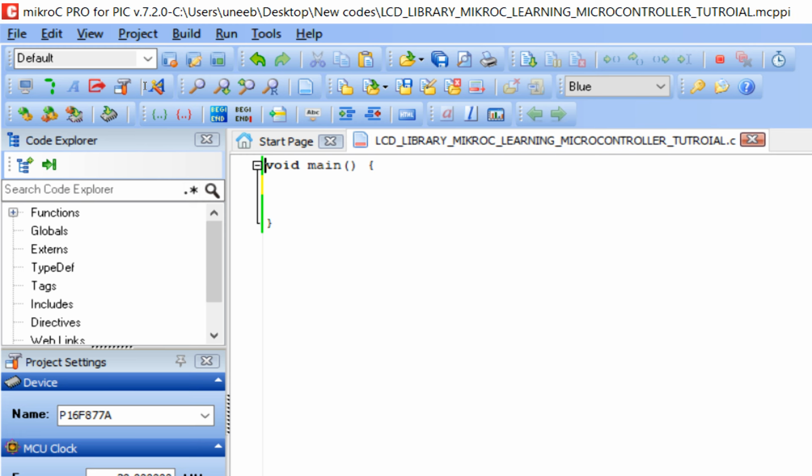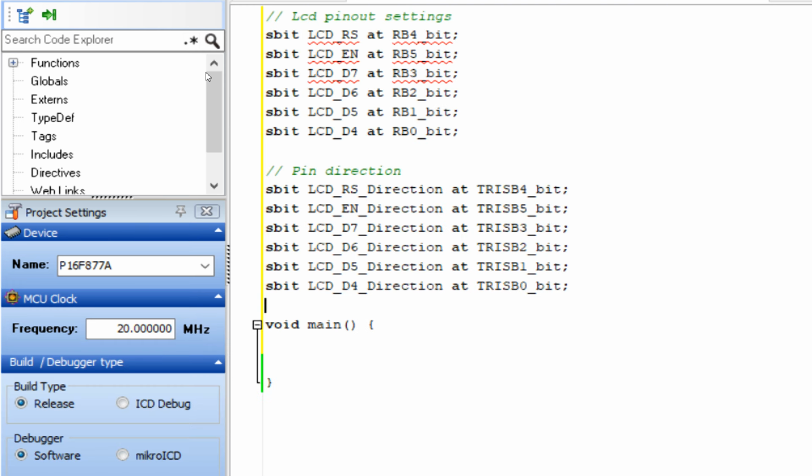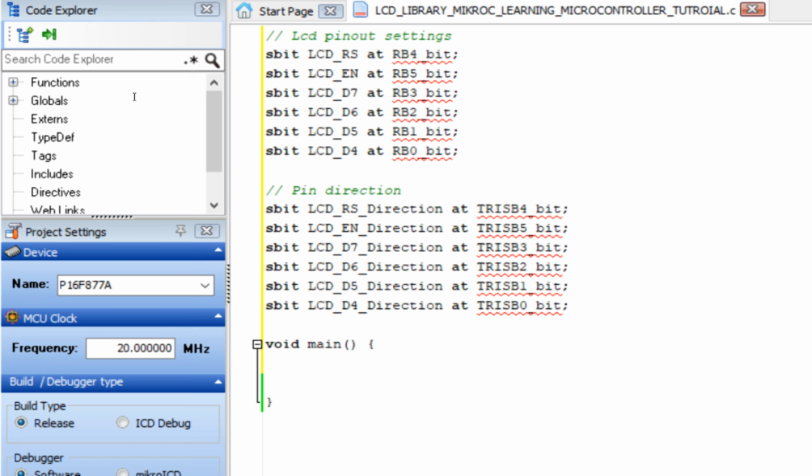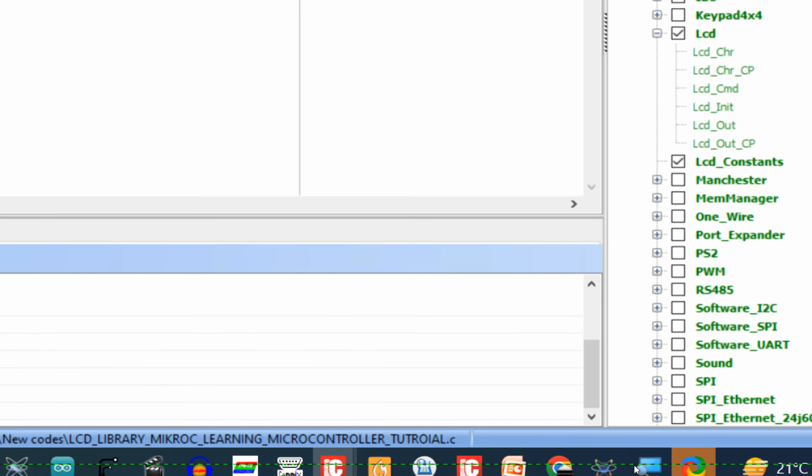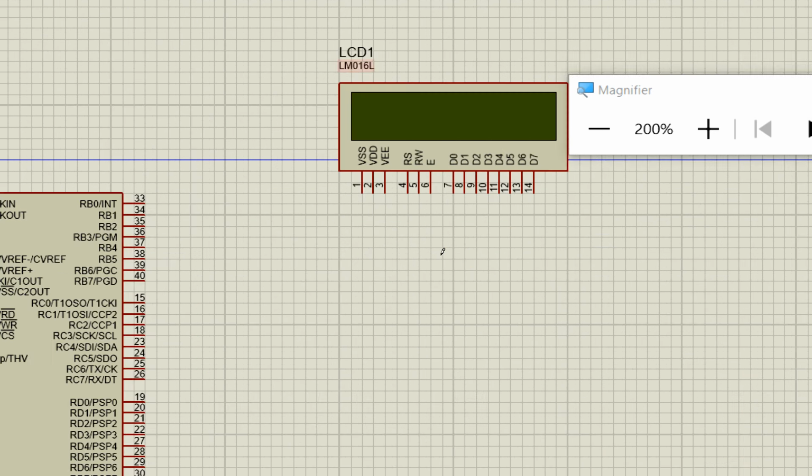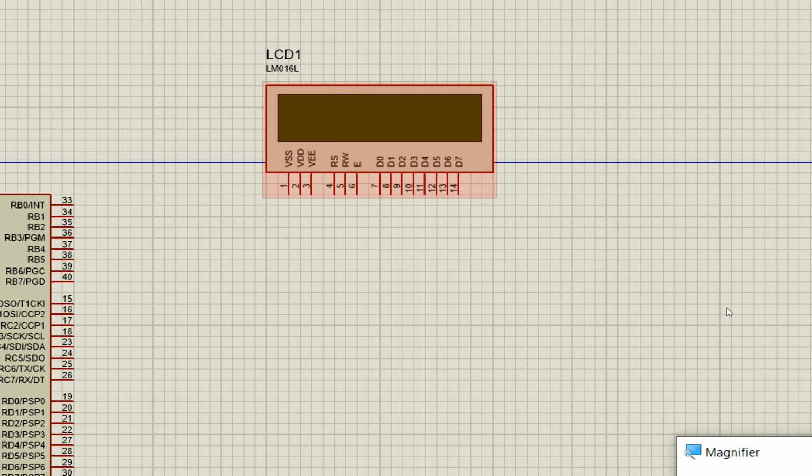And you have to place them above the void main. These commands will initialize the pins you are going to use for your LCD. Now let's get to the Proteus. Let's select the pins we're going to need here.